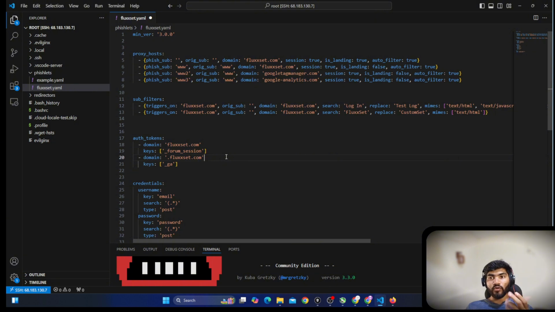You have the option to add something called regex, so that you can capture all the cookies. It doesn't matter if it is using the form session name or anything. You can capture all of the cookies. That's also available, but I'll show it later. So as of now, just understand this is how you capture the cookies. I enter the domain name and I enter the cookie name.